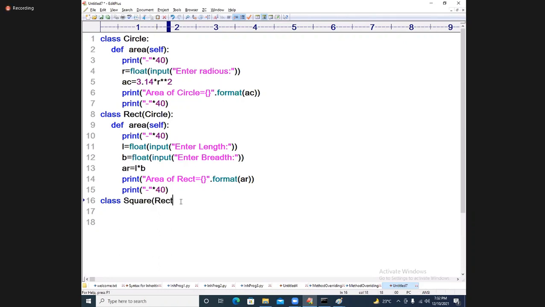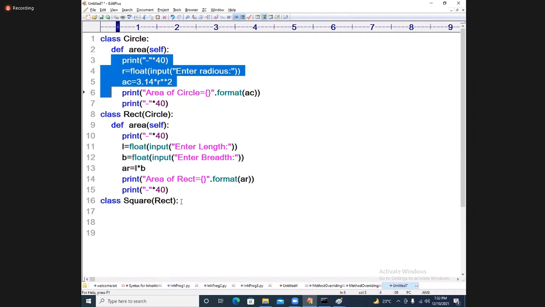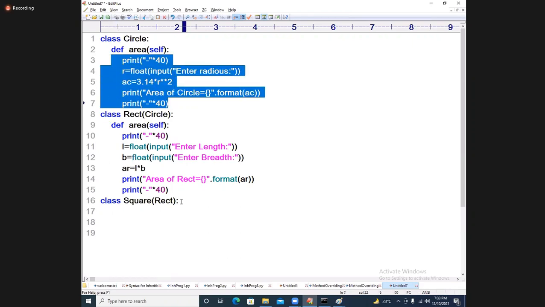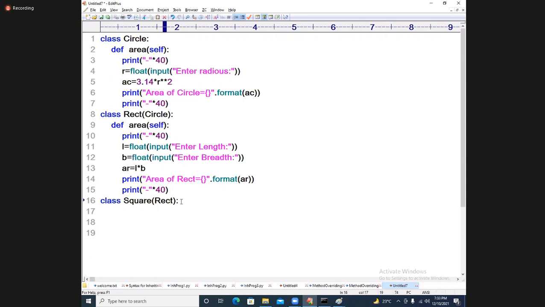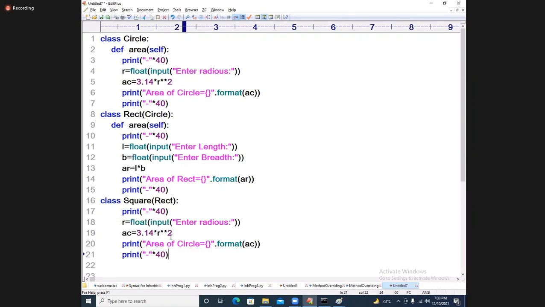Okay, rectangle. I am showing the multi-level inheritance here. I will change the body. Yes, see the body. Enter side. I say S, what is this? S, square.